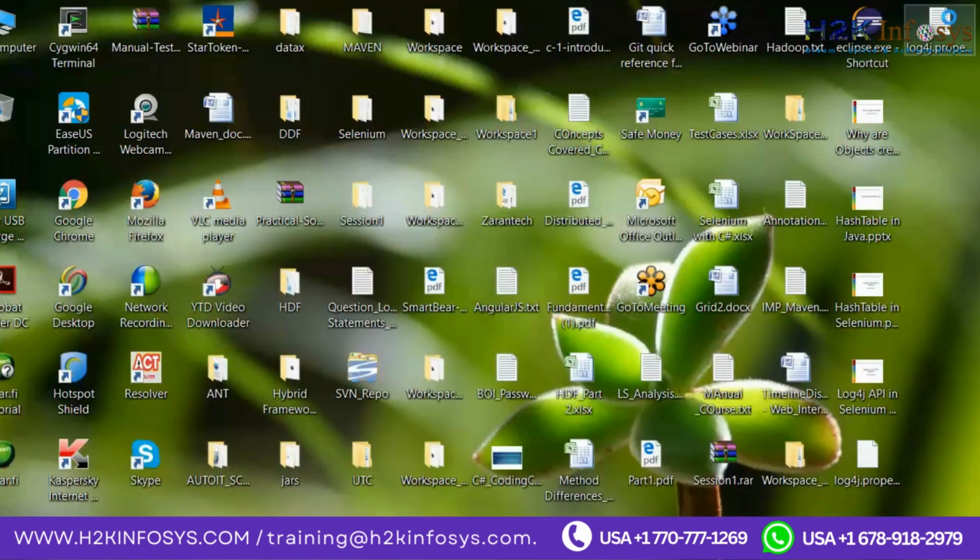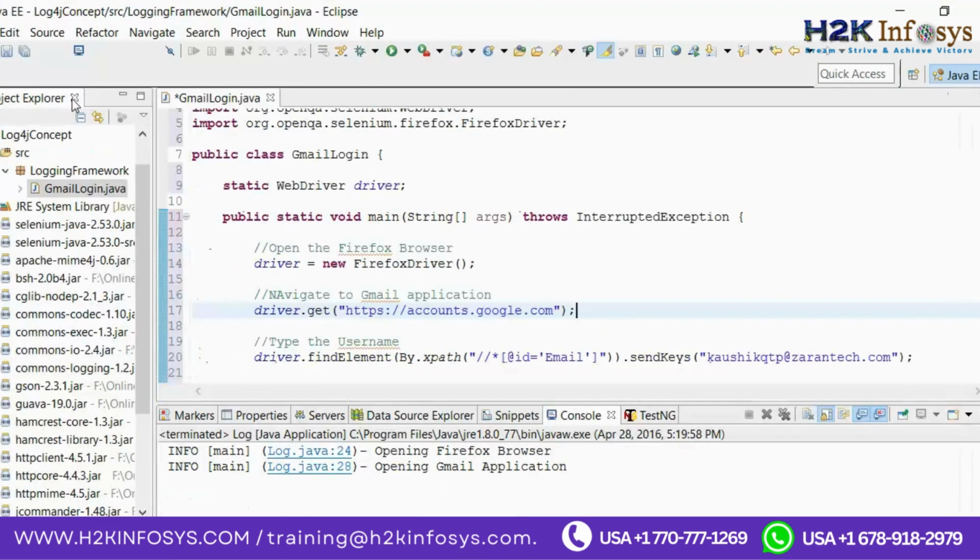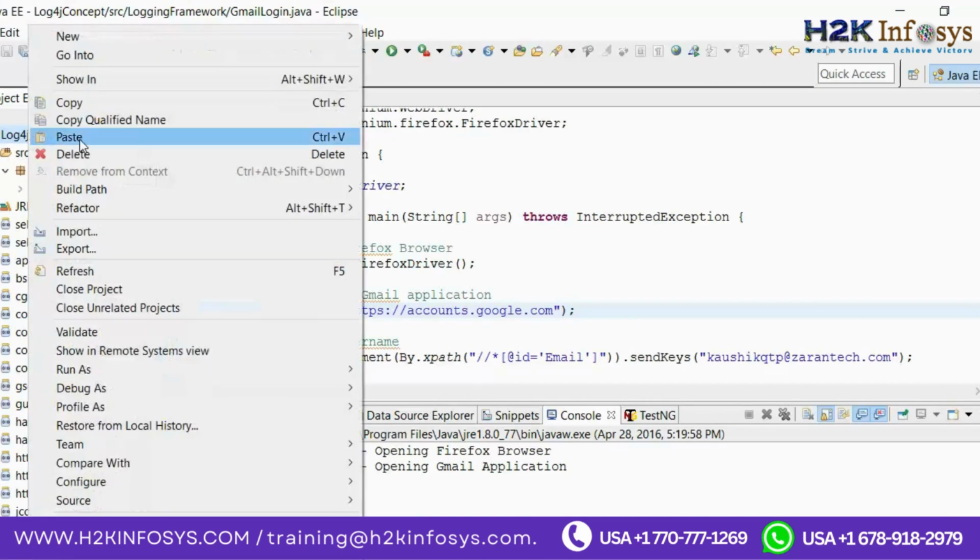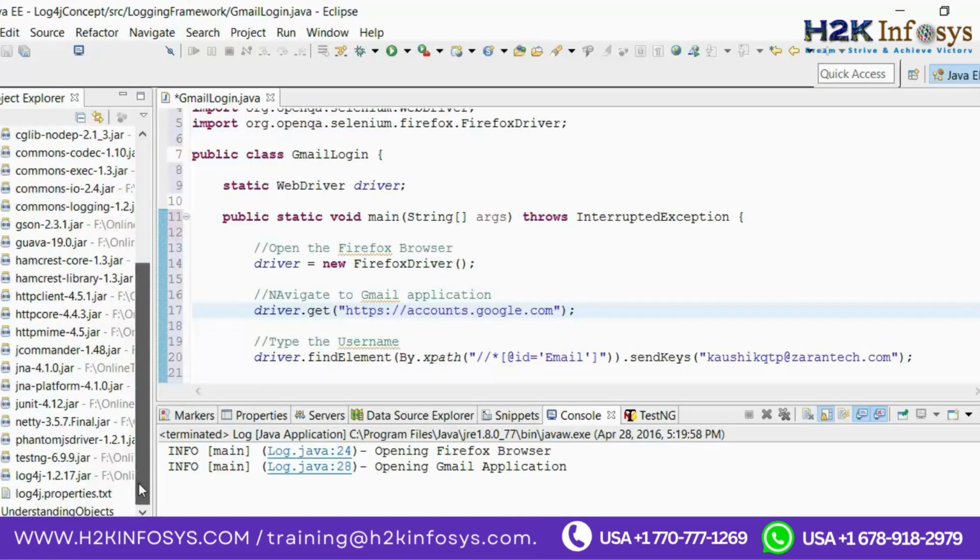So we're going to take out that log4j properties file. I'm going to copy this, go to my project. My project is called log4j concept. So inside the project I will paste it. So this is where the log4j has been taken into consideration.